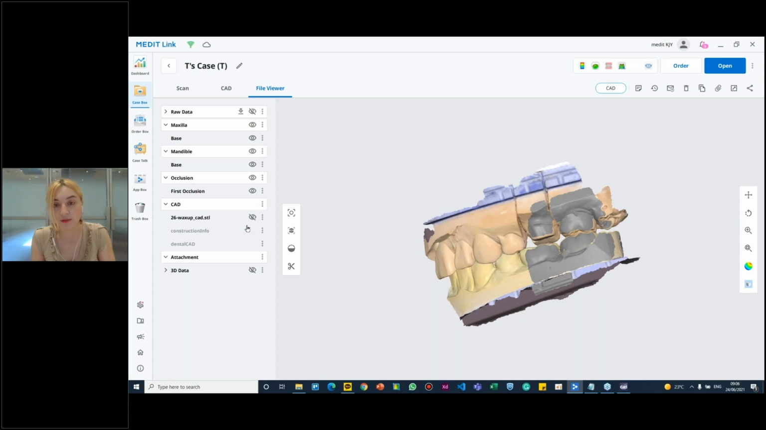Now that I have my restoration, I want to see how well it's going to fit on the prep tube, and I also want to see if there is anything wrong. Maybe am I doing something incorrectly with the way that I mill or 3D print? So I can check the file that I designed, the design file itself, and I can check whether or not there are any differences between this file and the actual restoration.